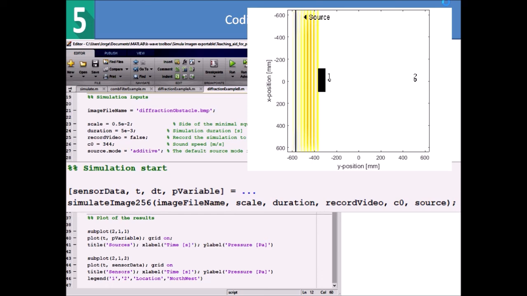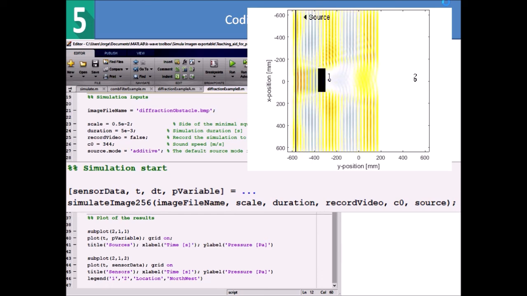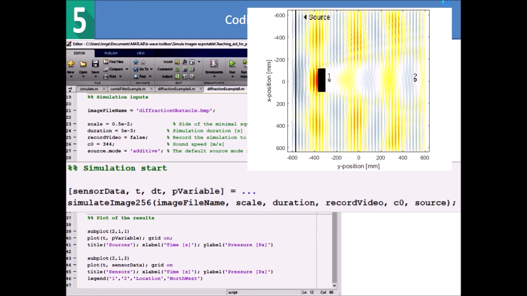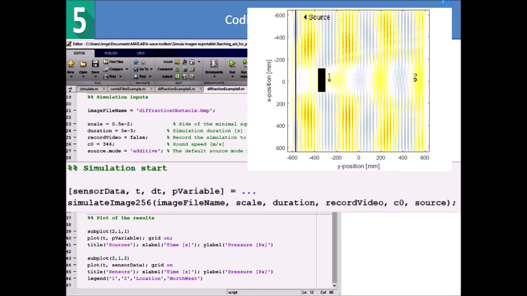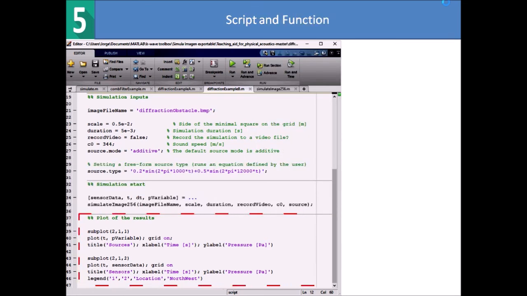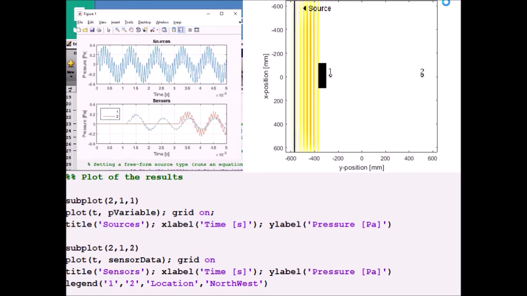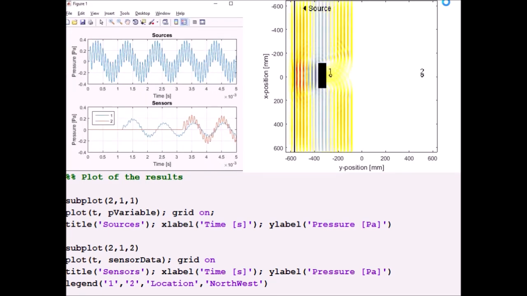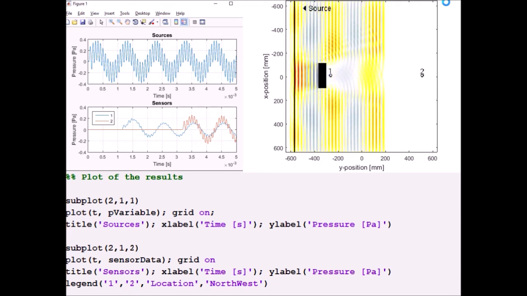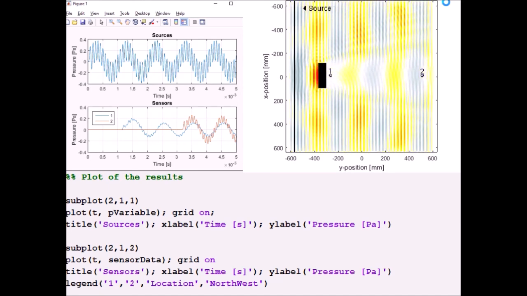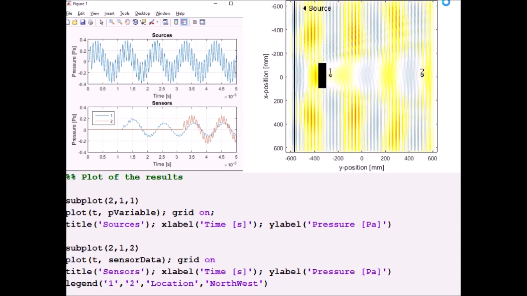When this function is running, we can observe the simulation in the display. And finally, the third section is used to plot the results. The plot of the source shows the superposition of the 2 sinusoids. The high-frequency component is attenuated in both registered signals, but the reduction is more important in the first sensor, located near the obstacle.